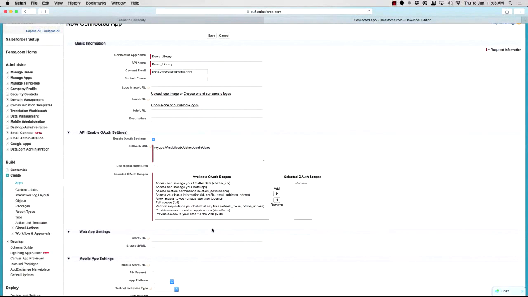The last step is to select the OAuth scopes we would like this connected application to expose. And we're going to select 3 items. We're going to select access and manage your data, access your basic information, and then perform requests on your behalf at any time.